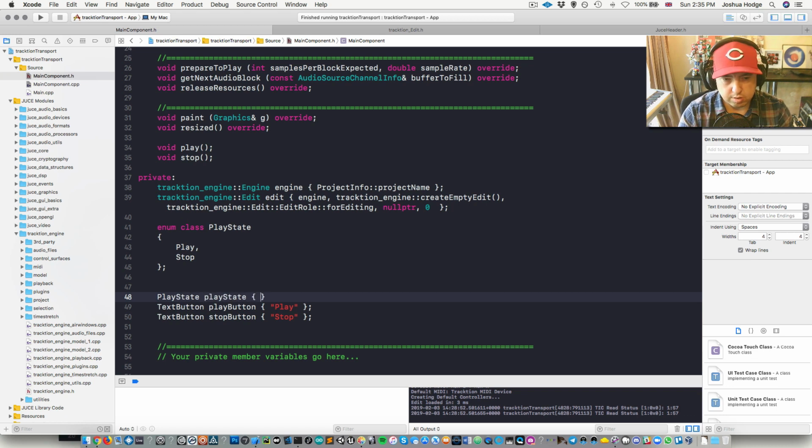We can just give it a default value here. So we can say PlayState stop, because when we start the application, we want it to be stopped when we first start. We don't want it to be playing as soon as the application starts, right?